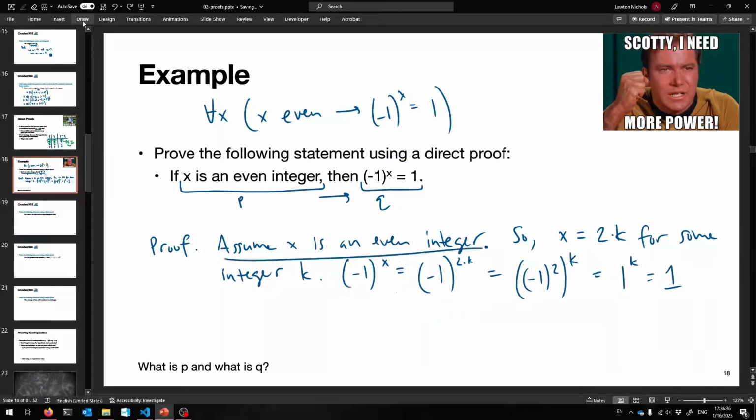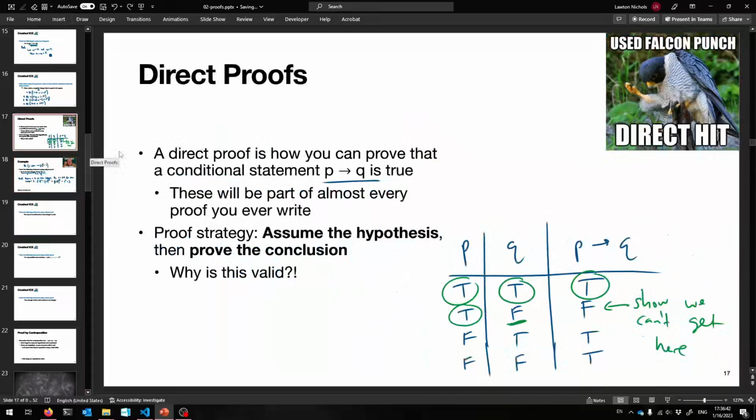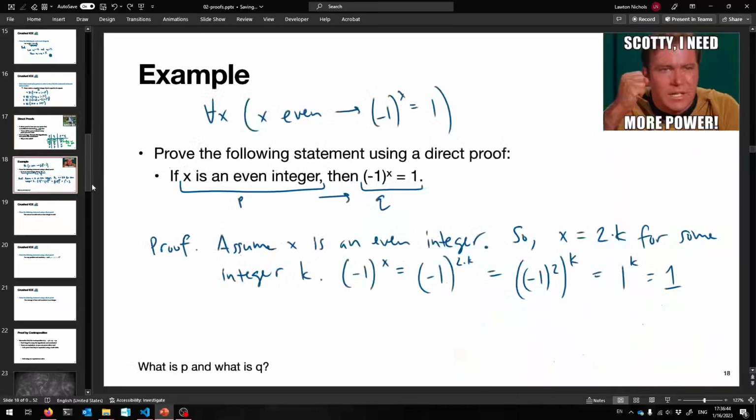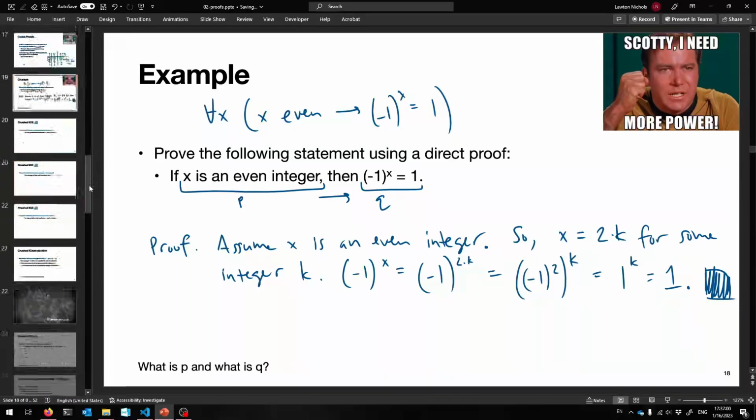I assumed my hypothesis was true and showed that my conclusion was true. And I know that's a valid way to prove a conditional statement. With that, period, is my proof. So mic drop, I'm done. Isn't that nice? It's okay if this is still a bit fuzzy in your mind. More examples is the only way to make this make sense. But I promise it will with enough of them.